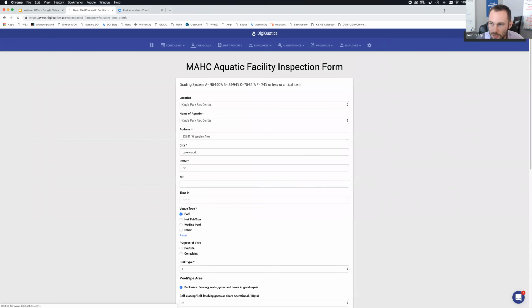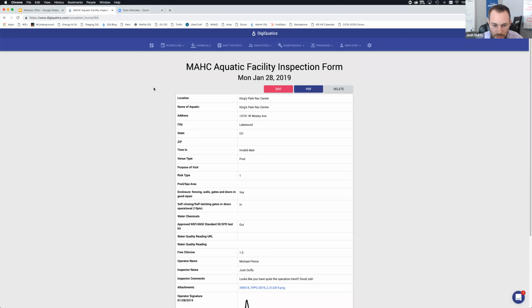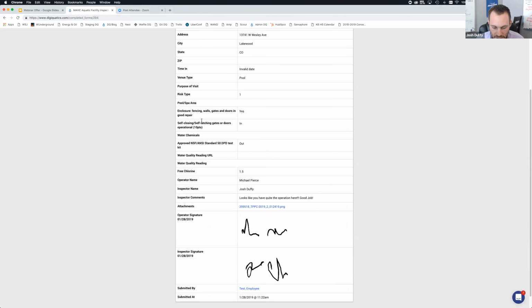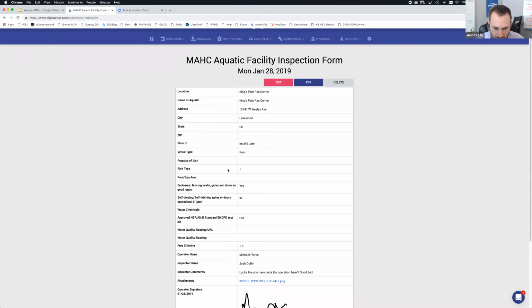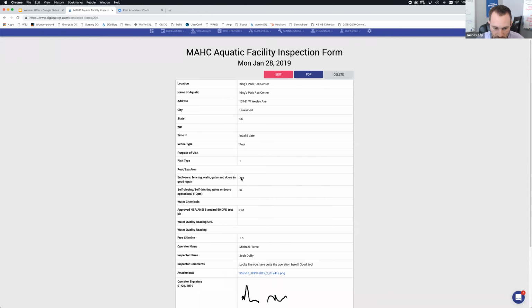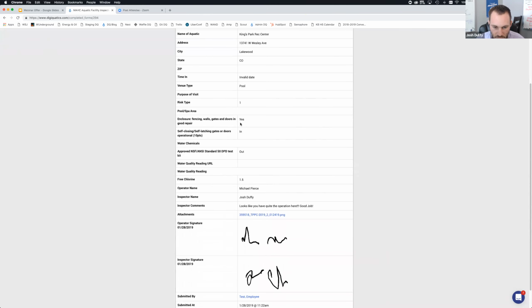I don't think so. All right, form created. Bingo. There we go. All right, so this is the actual partially completed form at this point. And so we have all this data that we selected from the form. So here's our venue, here's our risk type. The time in, I did not complete that, so it just says invalid date. Enclosure was marked as yes. Self-closing gates and doors is in compliance. So all those values that you customize for whatever form that you want to create are just going to show up right here. So you have your inspector comments.